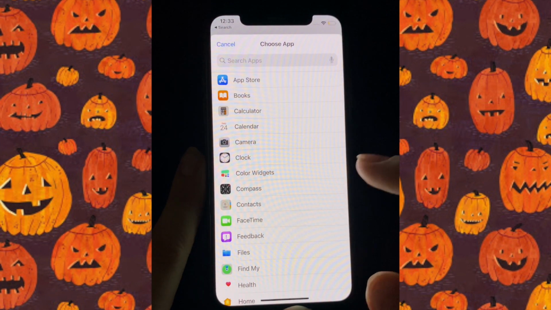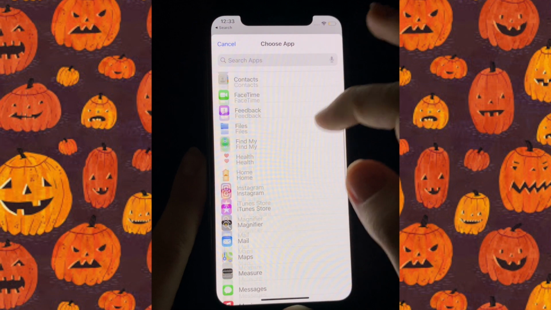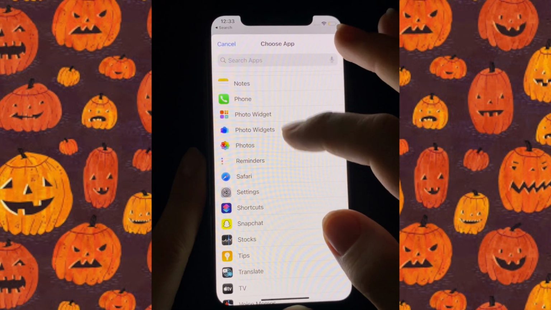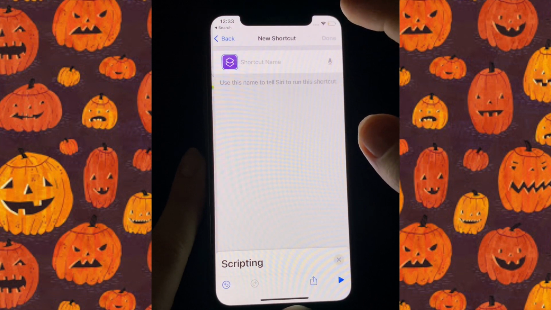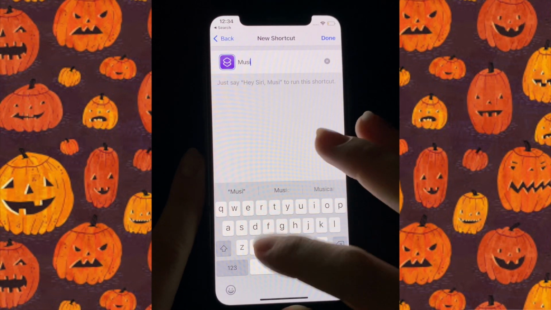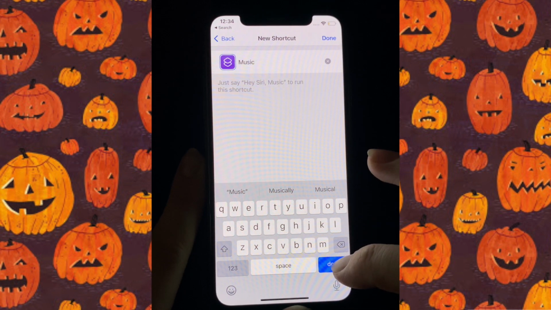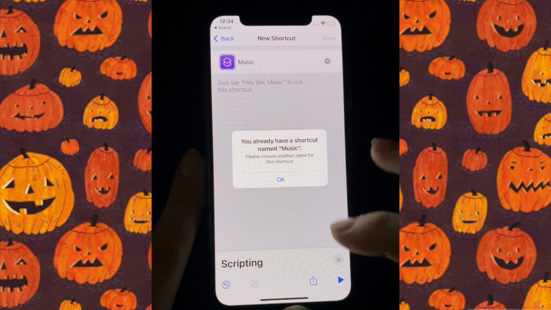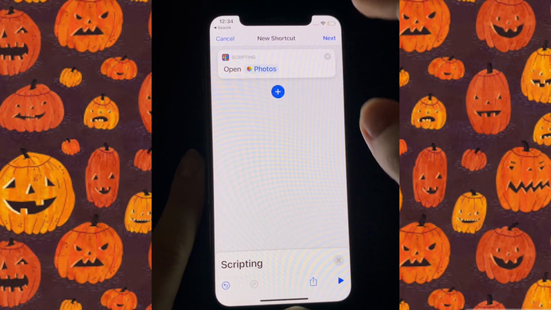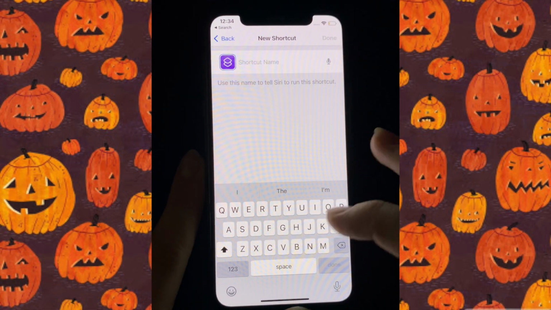Scripting, open app, choose the app, swipe down, let's see. Photos, tap next, write down. Not exactly. We are doing Photos. Yeah. Let's write down Photos.